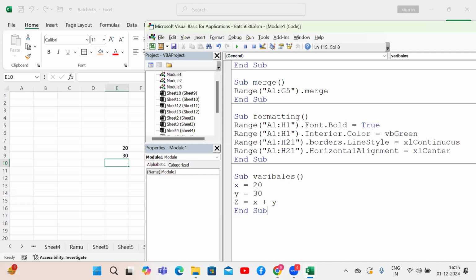So x is equal to 20, y is equal to 30, z is equal to x plus y. Each and every value should be stored in a variable. The output coming from the variables also should be stored in another variable. That means directly you can't. What is the z value? It is x plus y. You are doing some operation, you have calculated something in the programming language. You gave some direct inputs, but how do you see the output?